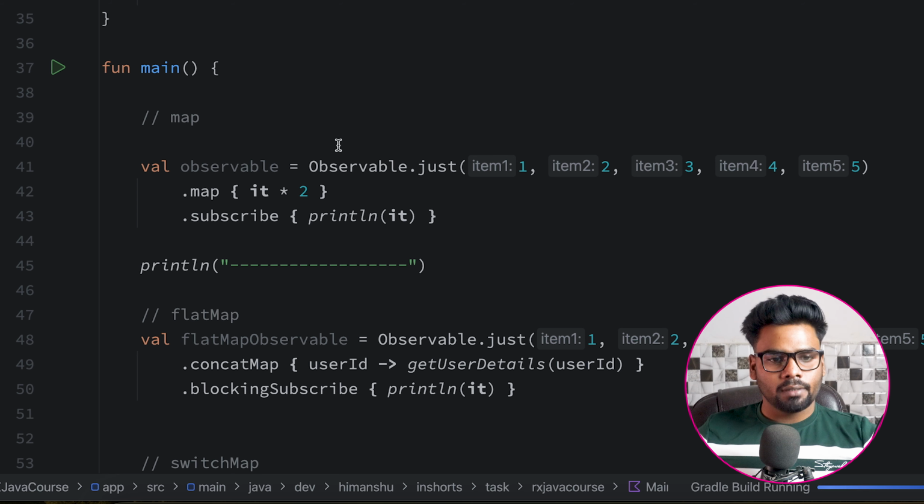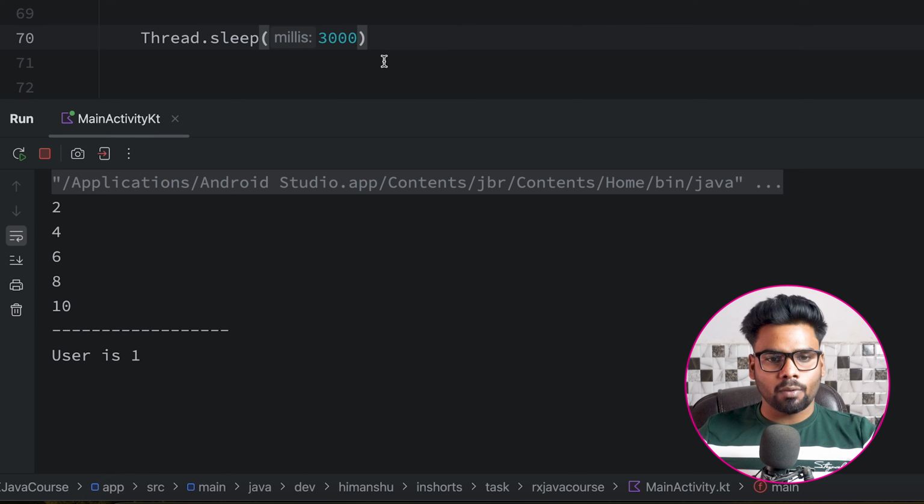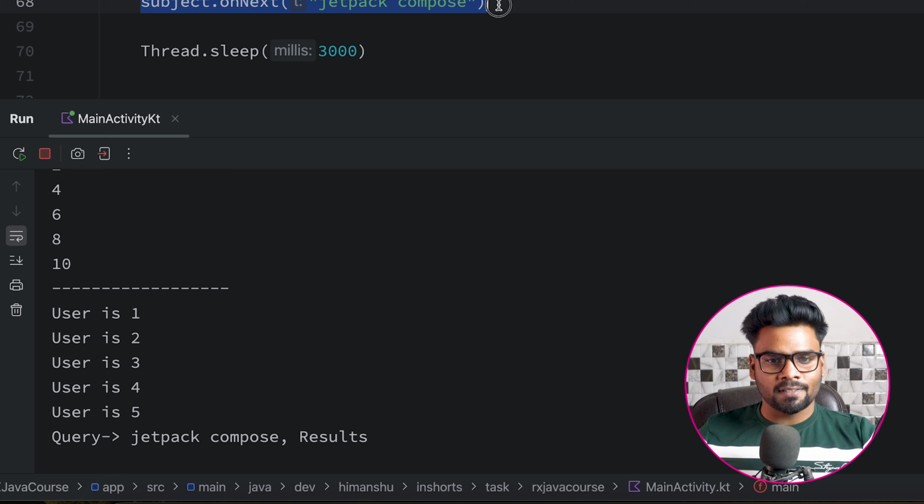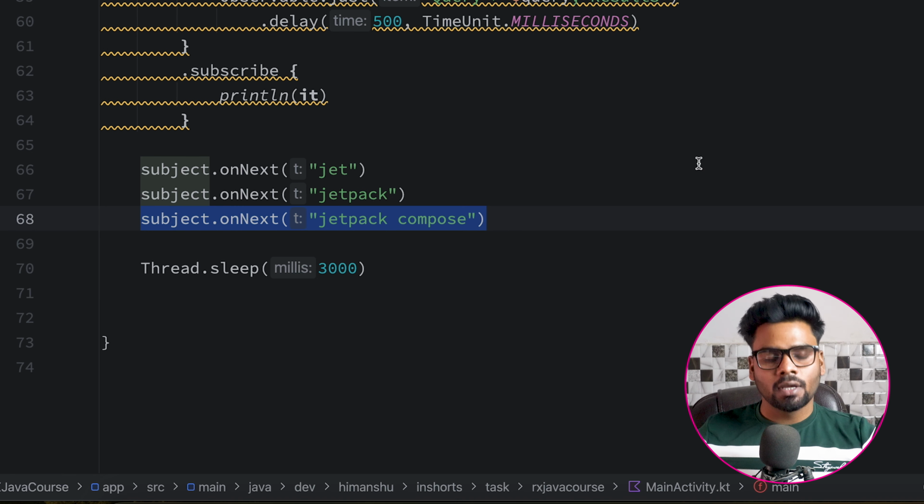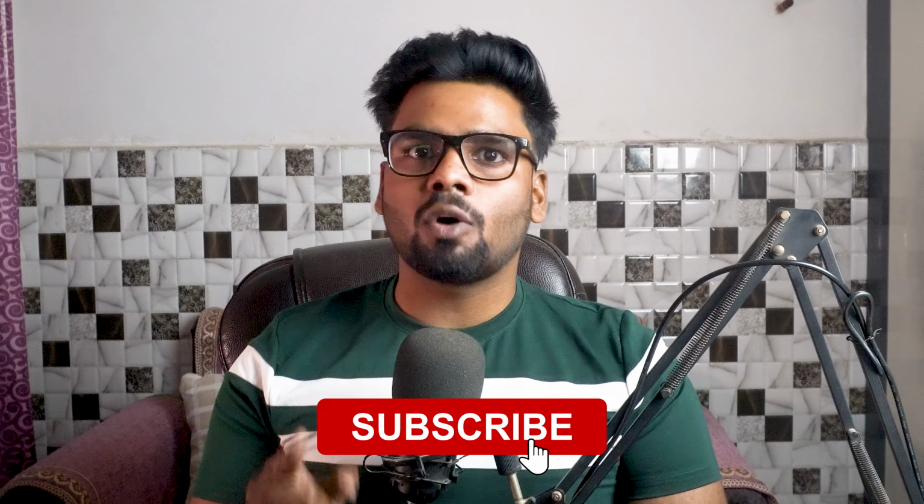Now when I execute it, logically it will give you this emission. As you can see here, query jetpack compose results. This is happening because switchMap will drop the previous emission and it will only take care of the new emission that arrives. So this is what switchMap is, and that's it for this video. We saw map, flatMap, concatMap, and switchMap transforming operators in RxJava, and these operators are the backbone of RxJava. Thank you.